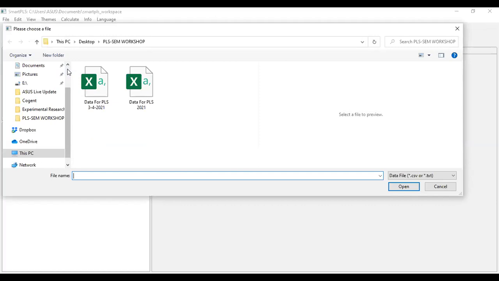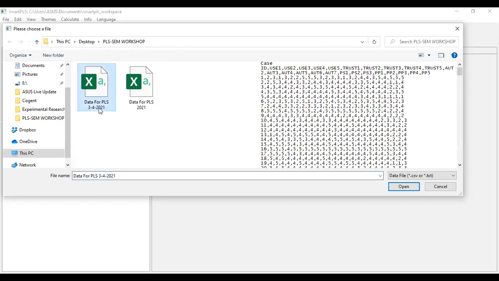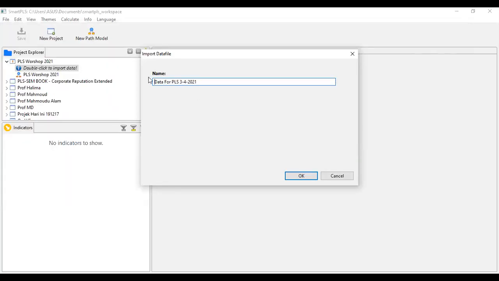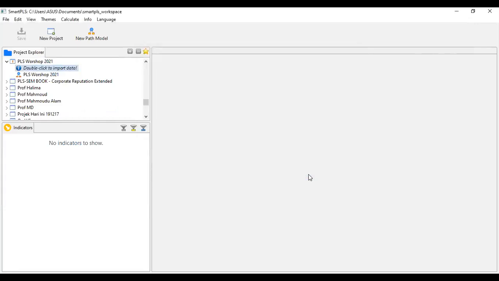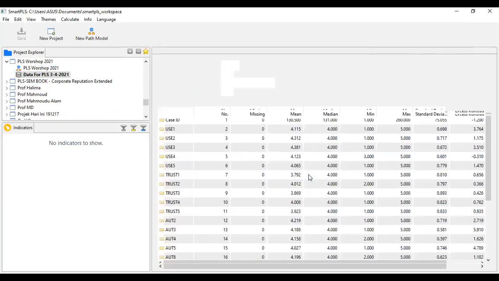When you double click, this is where it will take you to. Then it is asking me which one I need to put. Then it is data for PLS 324 2021. Am I right? Yes. So now I say open. It will ask me, do I need to change the name of the data? If I need, I will change. If I don't need, I'll just click OK.